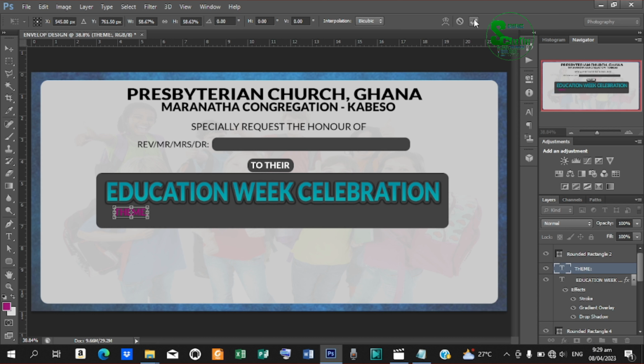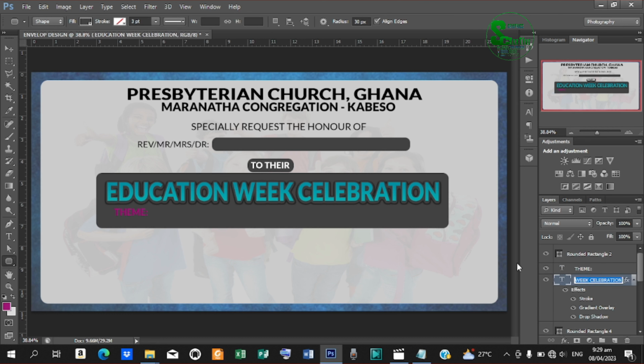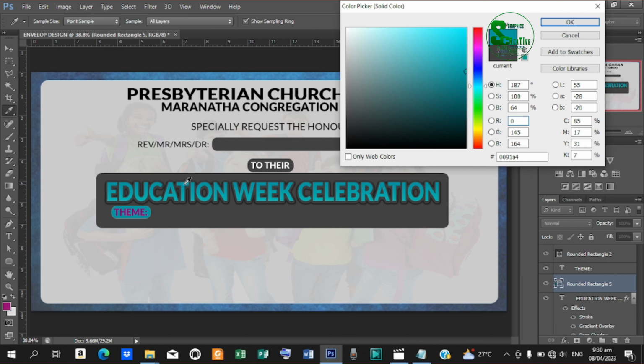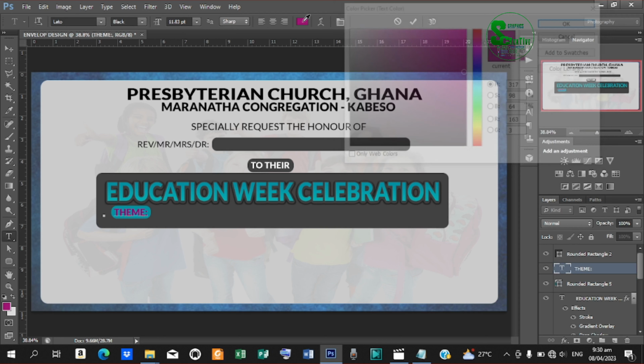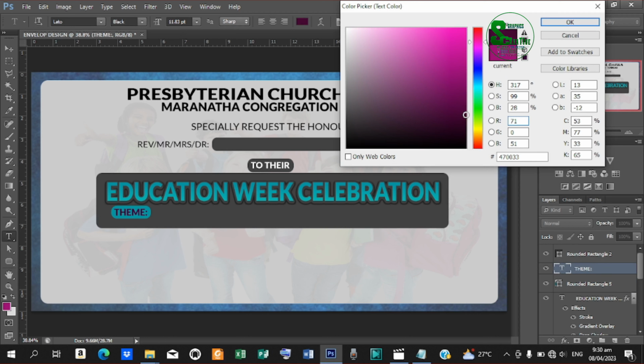All right, then after you pick this, pick your shape tool again, and then select this so that the shape will be beneath what you are. Yeah, so let me draw a shape like this again. All right, then let me change the color for the shape to this very color. Then let me change the color for the theme to this very color. Okay, I think this is okay.